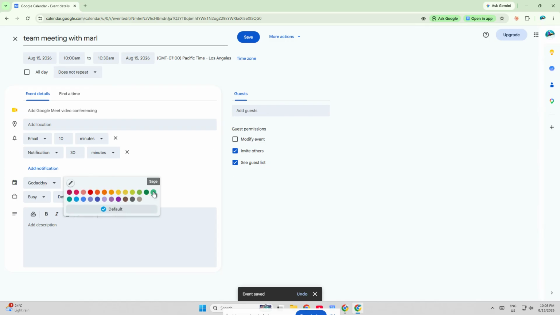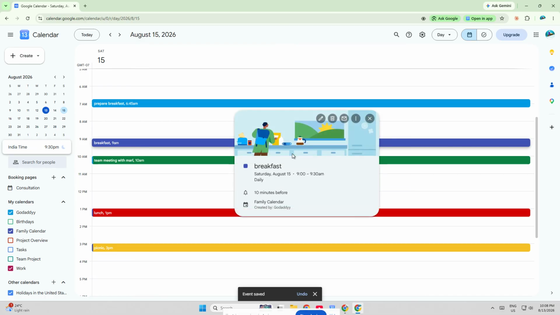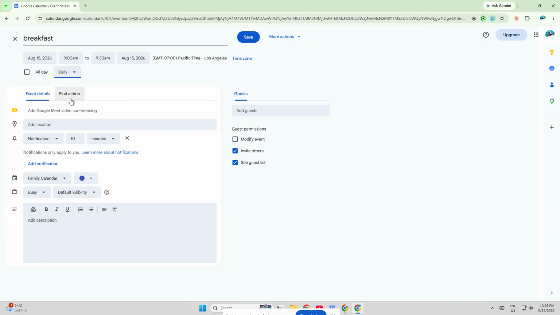Now, let's talk about recurring events. If you have activities that happen regularly, like weekly check-ins, gym sessions, class schedules, trash day, or morning routines, set them as repeating events instead of adding them one by one. This saves time and keeps your calendar consistent. When you create an event, look for the repeat or recurrence option and choose daily, weekly, monthly, or a custom schedule. Recurring events are one of the best ways to reduce clutter and make sure important routines never get forgotten.